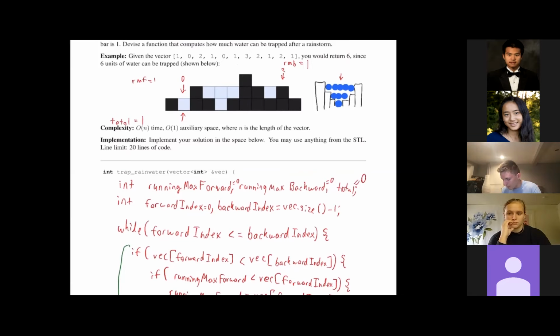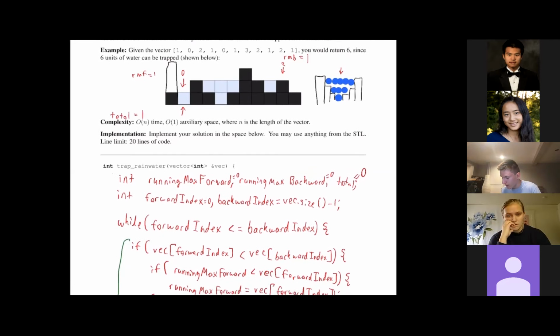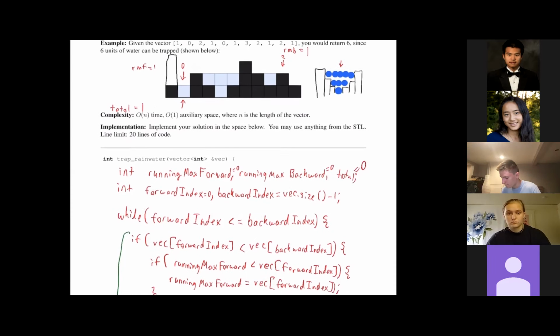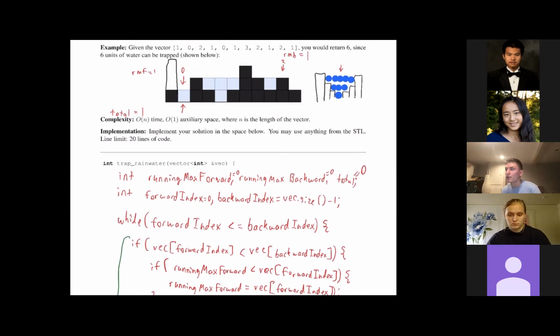Otherwise, let's say this was way higher, like up to here, in black just to make it clear. Then I'm not confident about what the limiting factor would be in determining how much water I can put here. So I'd have to keep looking at the right, and that's why we only update the right side. Because basically we're trying to find what the limiting factor is, if that makes sense.